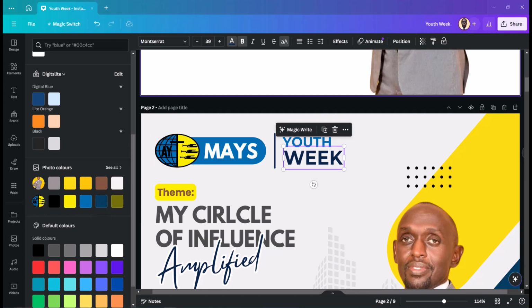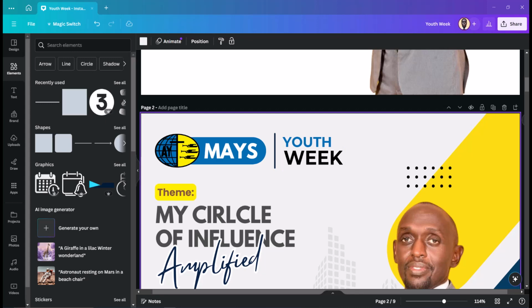But what color can I give here? Should I give a dark blue? Okay. Or should I give a light blue? Or should I give black? Possibly black with this. Then let's see how it looks from afar.